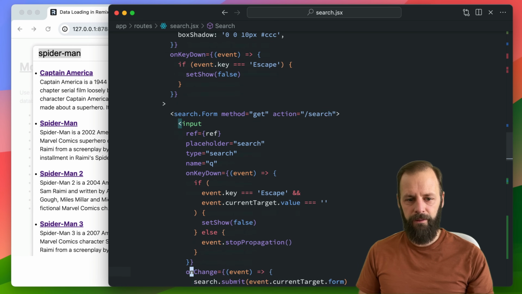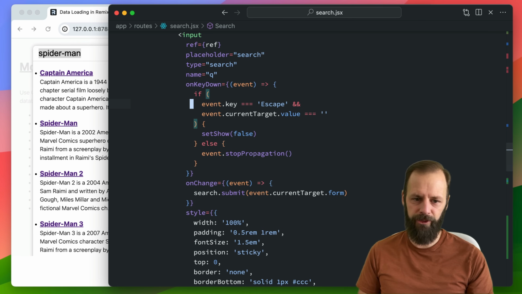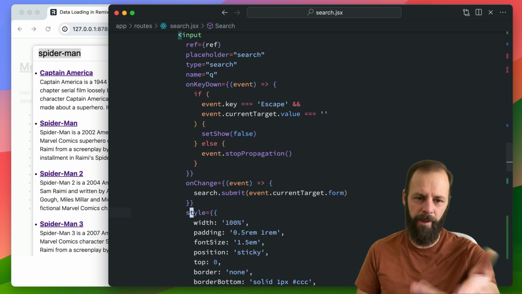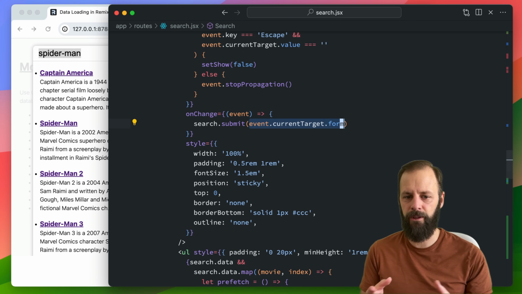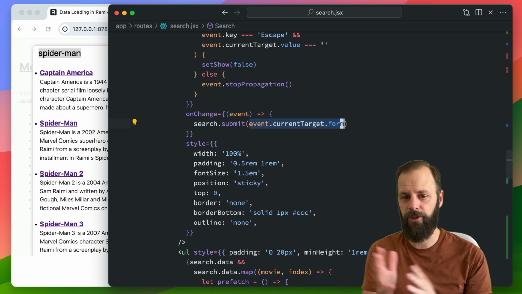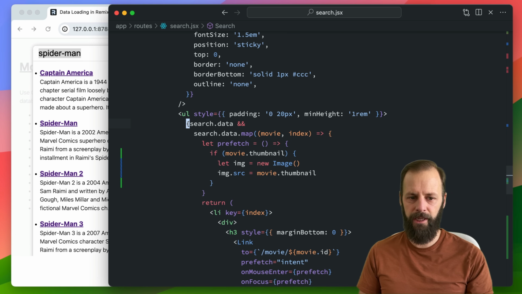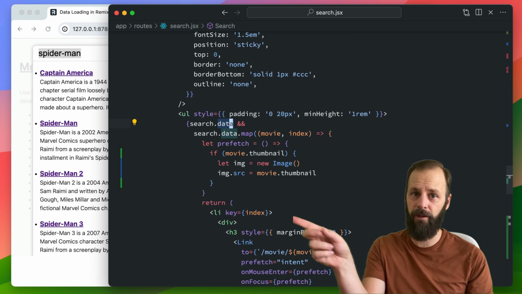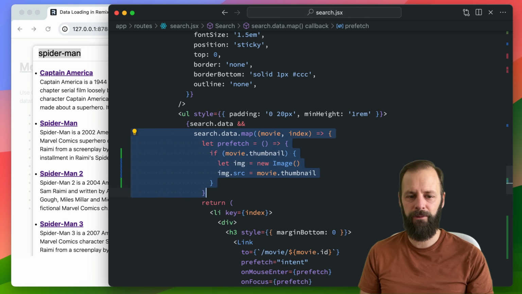And then down here, we just have a plain old input with the name q, on key down, we escape to close stuff, and yada, yada, yada. This is where my bug is somewhere. On change, you can see that as I'm typing, we're gonna submit this form. So event.currentTarget.form is this input element's form, or our search.Form that we just looked at. And then fetchers have this data property on them if they have gone to the server and come back and now their data is populated. And so if we have it, then we'll map over it.